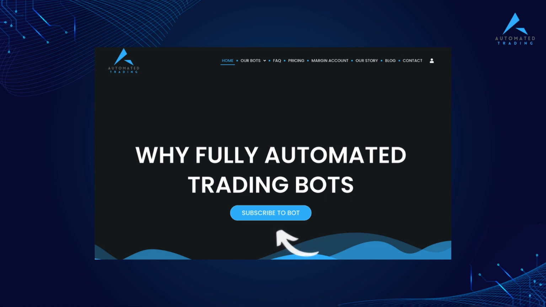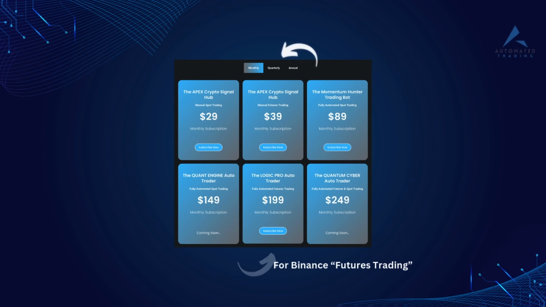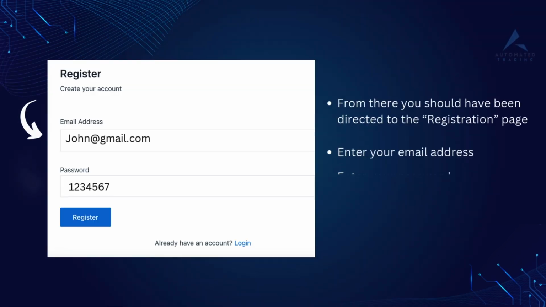Well, let's connect your trading bot. First, go to the Automated Trading homepage, scroll down to Subscribe to Bot, and click on Subscribe to Bot. You'll be directed to the pricing page. You can either go monthly, quarterly, or annual payments, and then click on the Logic Pro Auto Trader for Binance Futures Trading. Then you're going to be directed to the registration page.